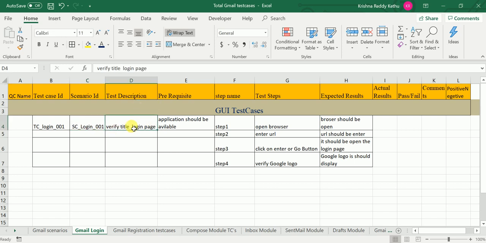What is the test description? What we are verifying: verifying the title of the login page. This I will update. The test description you need to provide. Prerequisite means precondition. What precondition needs to be available before executing the test case? We need to provide that here. Steps are stepwise, test steps we need to provide, and the expected results, the actual results, and the pass or fail comments. These we are going to update at the time of executing the test cases.